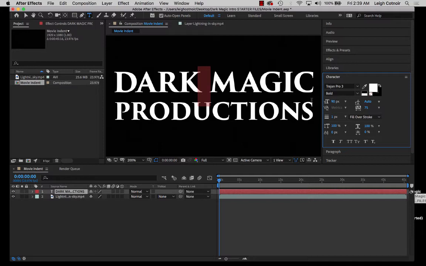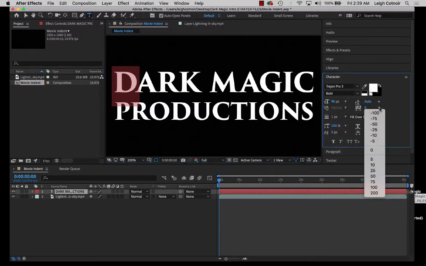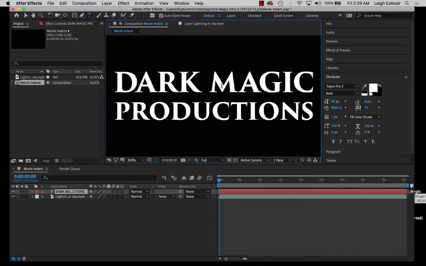But then we still have this justification issue over here, and let me see if I can cinch this in just a little bit more on this D and make it a little bit tighter. So I've already got it on optical over here, but I can still adjust the tracking a little bit. So let's see what -25 does, and it gets a little bit closer, and I think that I'm okay with the way that that looks.